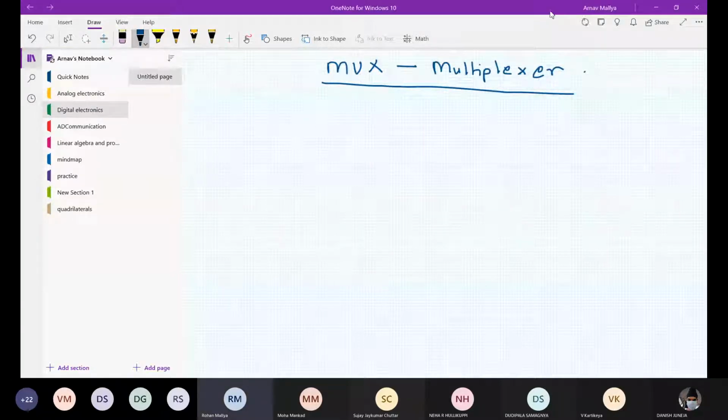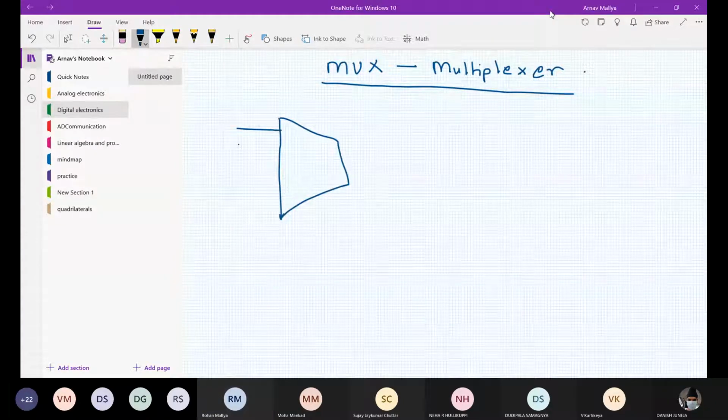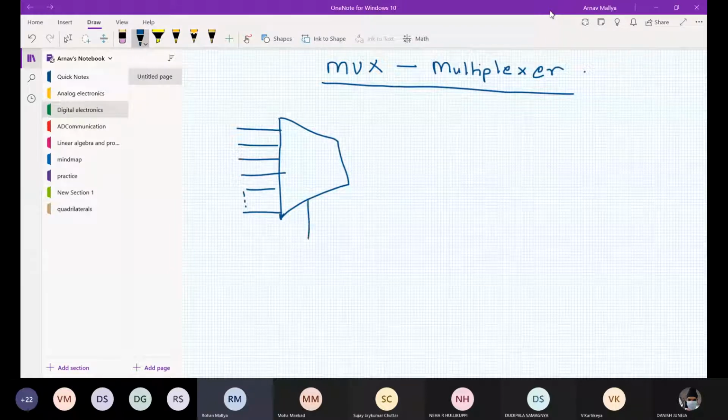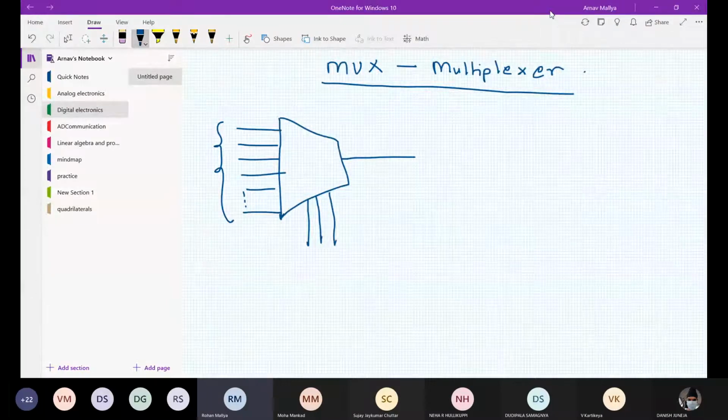Okay, so a mux is a device which has several inputs. It has some select lines and it has one output. Which of these inputs is going to be chosen as my output is going to be determined by these select lines.